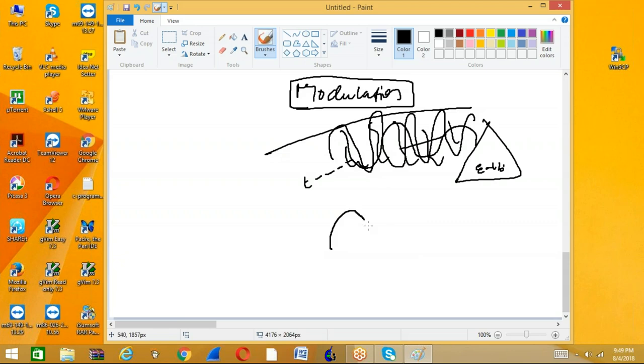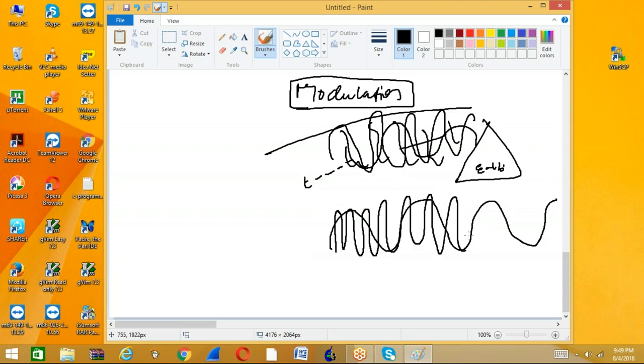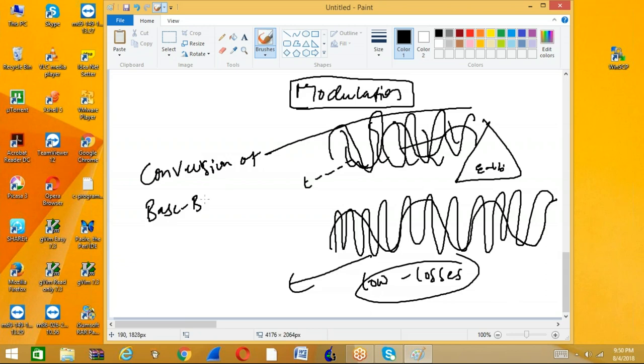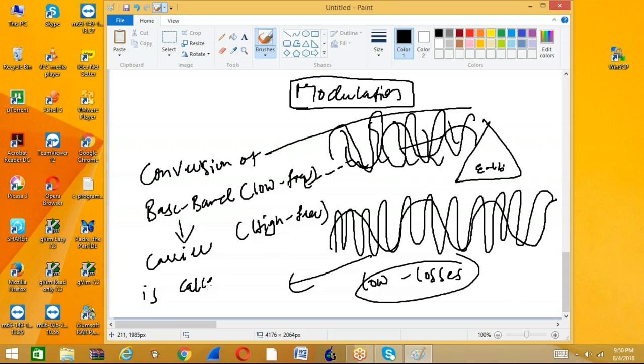Actually the data comes as a very low frequency signal, which is a baseband signal. We mix this baseband signal with a very high frequency signal and send it such that low losses take place. So the technique of conversion of a baseband signal, which is a low frequency signal, to a carrier, which is a high frequency signal, is called modulation. Simple.